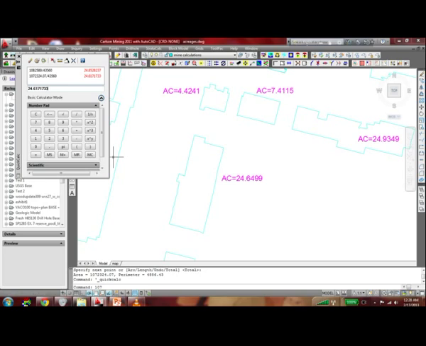If I do that, I get 24.6497, and I have 24.6499. The guy, whoever did it for me, he told me that's the area. So I know that I did a pretty good job.